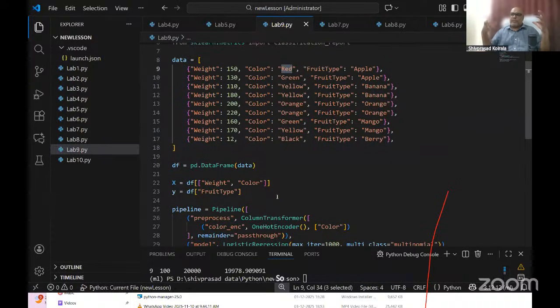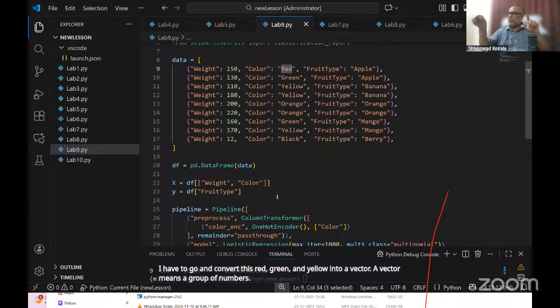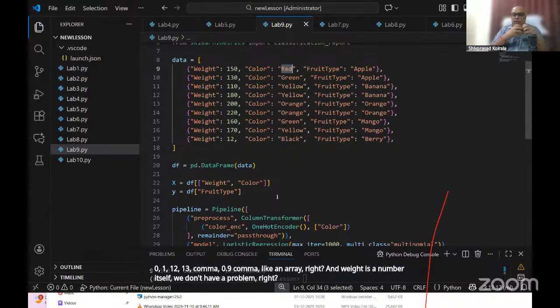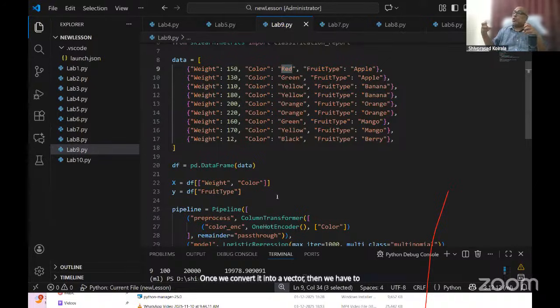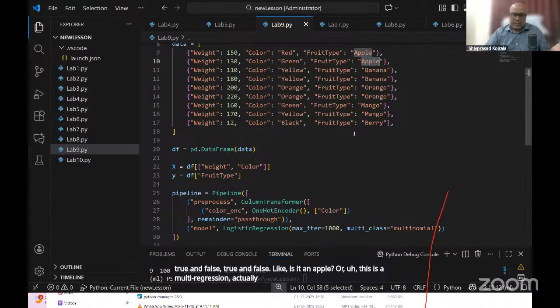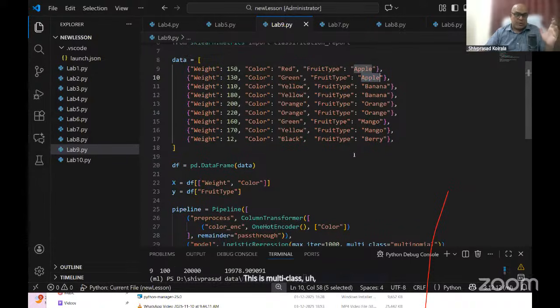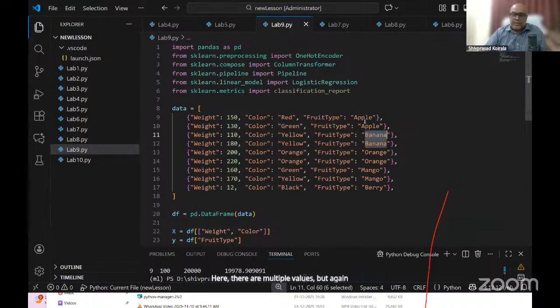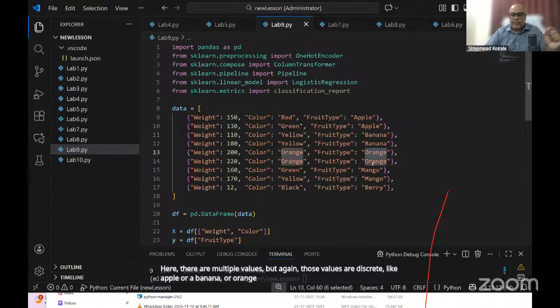So that means that when I give the data, the first thing is I have to convert red, green, and yellow into a vector. A vector means a group of numbers, like 0, 1, 12, 13, 0.9, like an array, right? And weight is a number itself, we don't have a problem. Once we convert it into a vector, then we have to apply logistic regression. Is it an apple or not, true and false? This is actually multi-class, right? Because here it is not just true and false. There are multiple values, but those values are discrete, like apple or banana or orange or mango, right?